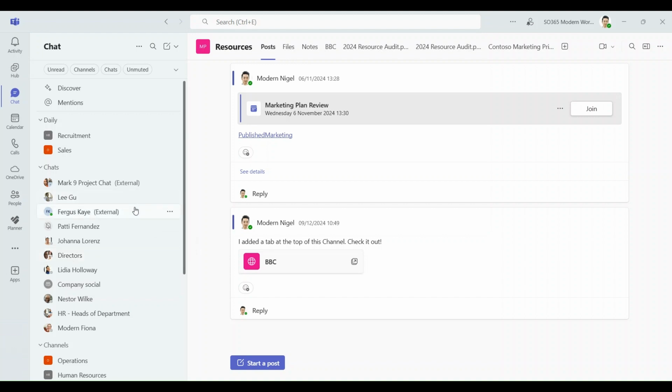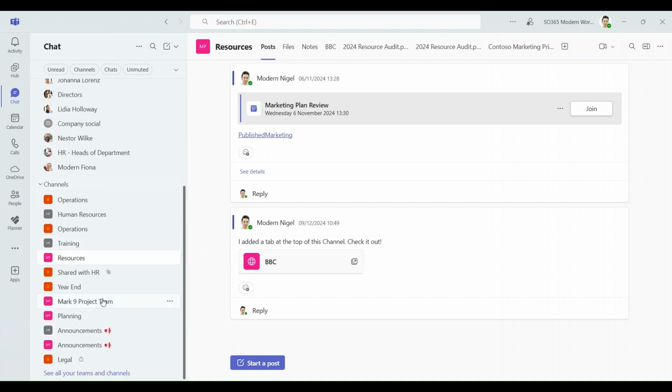So how do we do this? Let's say I am part of the project team. And as you can see, I have a project chat, but I've also got the project team down here that has things like a planning channel and so on. So I really want to bring that together, so I've got a single area to focus on that project. So how do I do that?